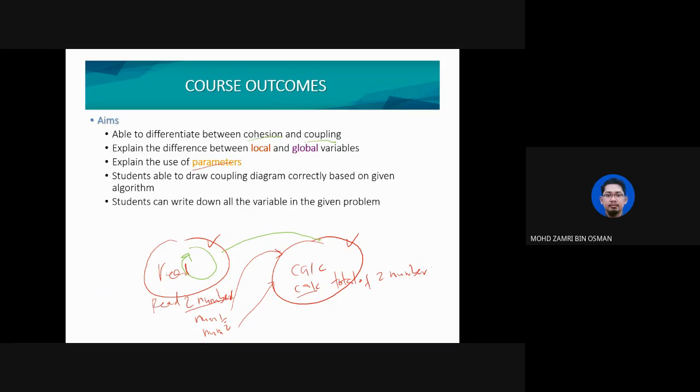I can say that coupling here reflects the example that I gave just now, because we have a parameter of two numbers here, and these two numbers we pass or interact with the calculate module. So we have one couple here. We have one module and the second module, one couple. That's why we call this coupling.